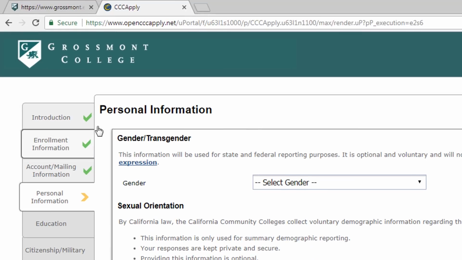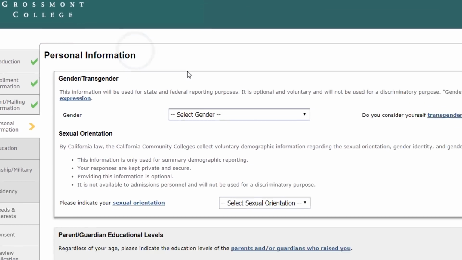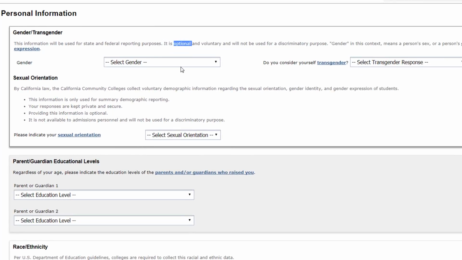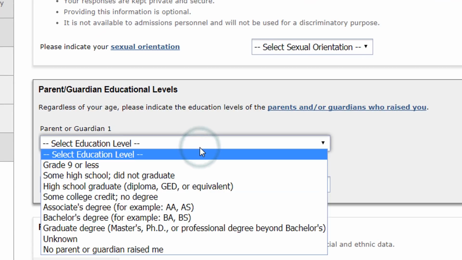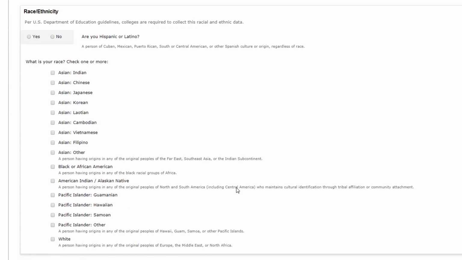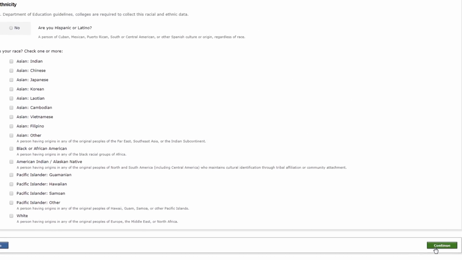In the personal information page, you may or may not indicate your gender, whether you're transgender or not, and lastly, what your sexual orientation is. After that, you indicate your parent or guardian's education level, then your race and ethnicity at the bottom of the page. And once you've made your selections, then hit continue.